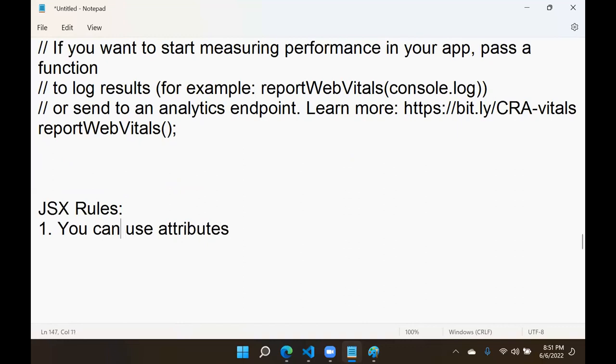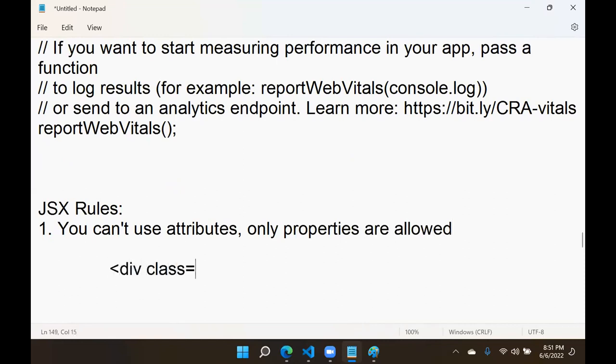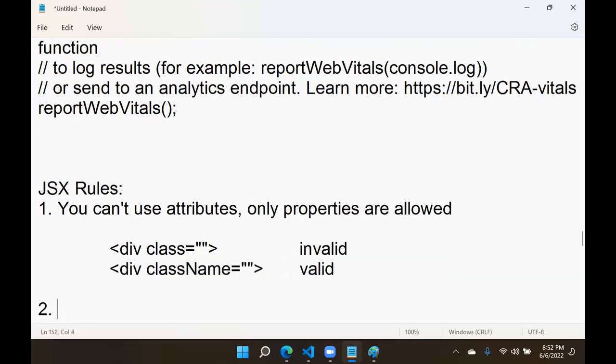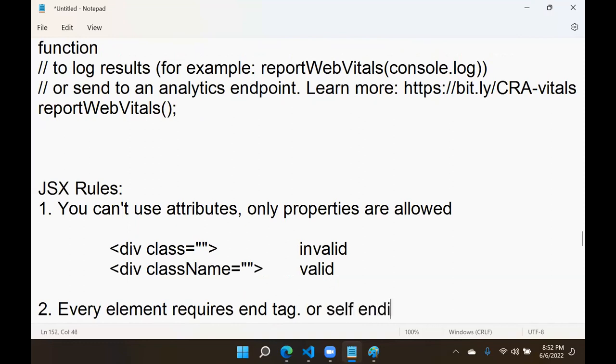You cannot use attributes. So only properties are allowed. That means if you have a div class, this is invalid. What you have to do? className. Properties means those JavaScript properties you learned, you have to use here. Second point you learned: every element requires an end tag or self-ending, right?